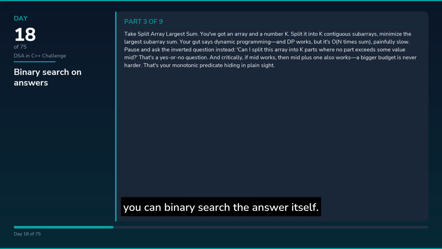Take split array largest sum. You've got an array and a number k. Split it into k contiguous subarrays. Minimize the largest subarray sum. Your gut says dynamic programming, and DP works, but it's O(n times sum), painfully slow.